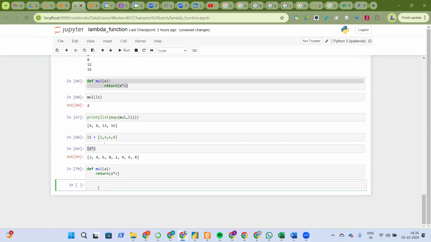And so now we can use this function with map, right? And then we pass, and then we say multiply.